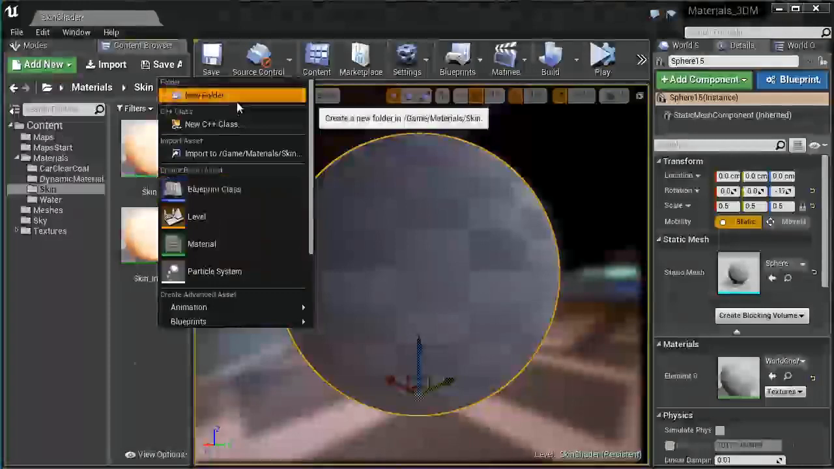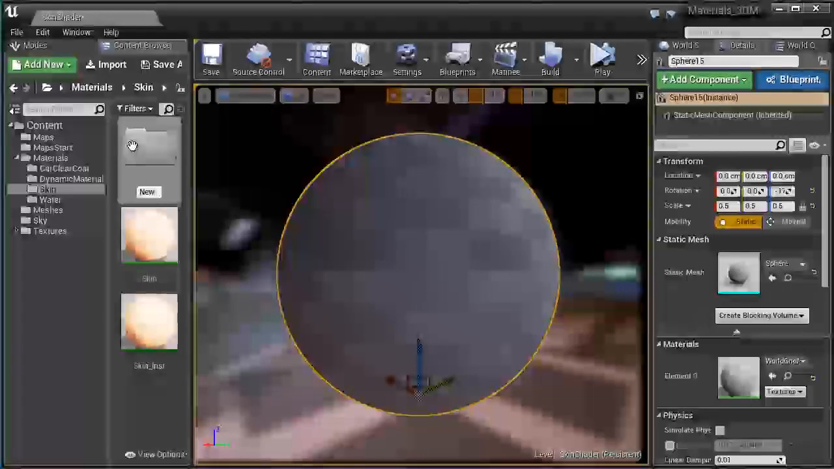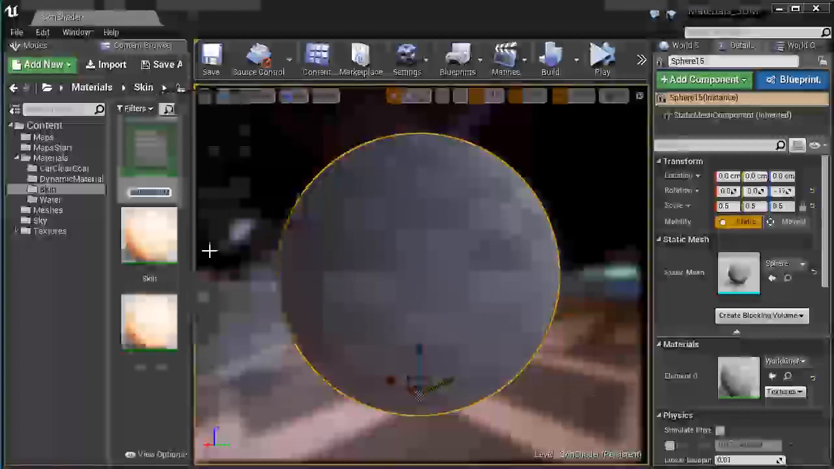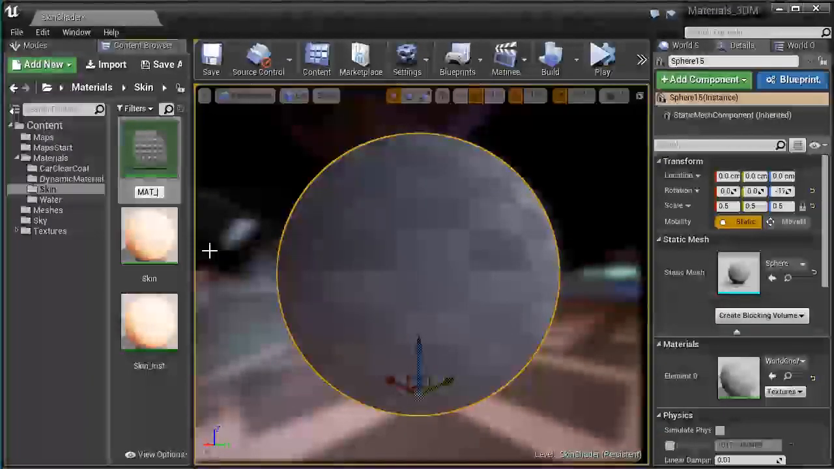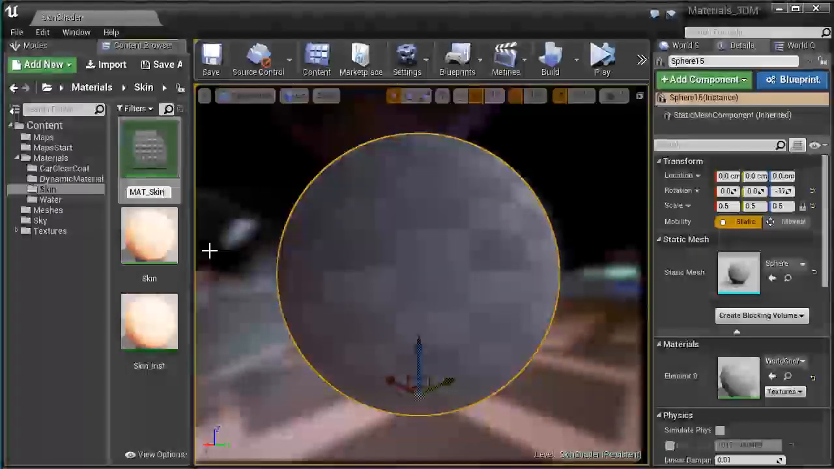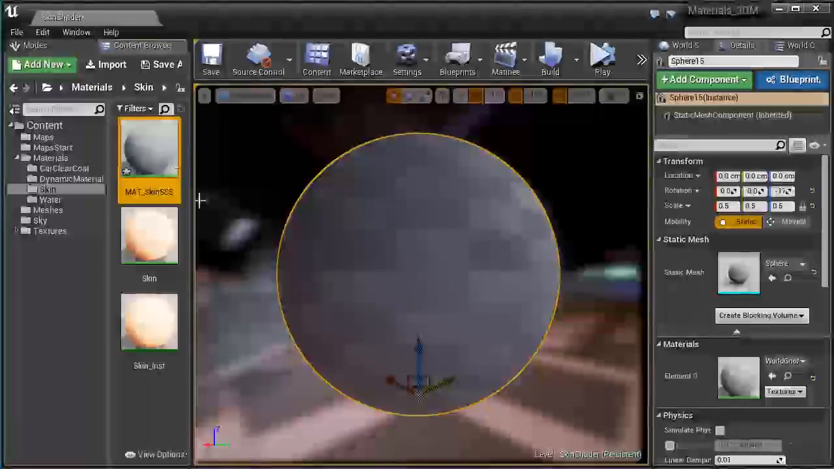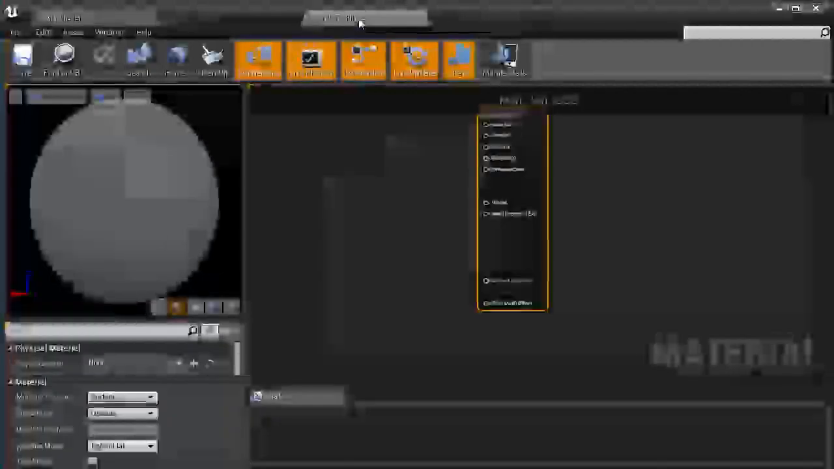I'm going to right click and create a new folder and go, nope. Actually, let's not do that. We'll just create another skin, but what we'll do is right click, go to material, and type in MAT for material, capital letters, and then just skin SSS, so subsurface scattering. And then we're now going to double click this, then we're going to want to dock this up here.